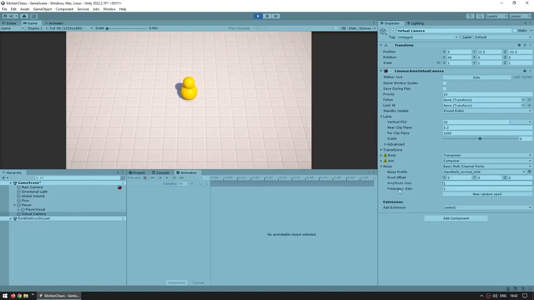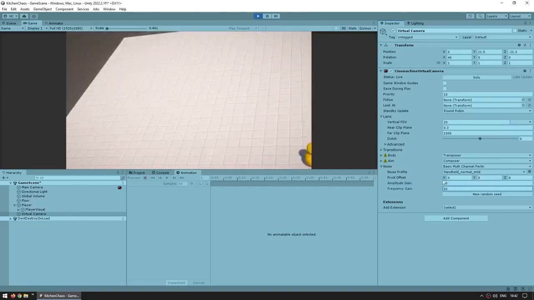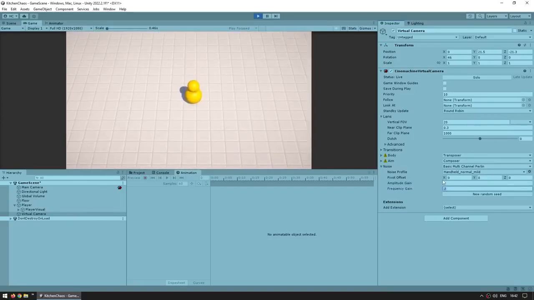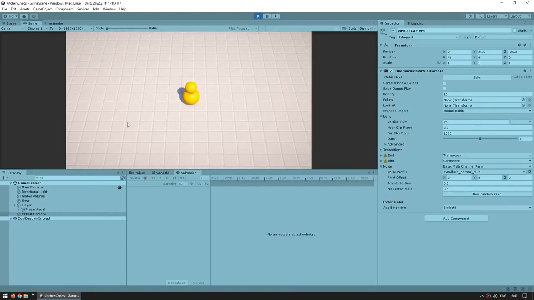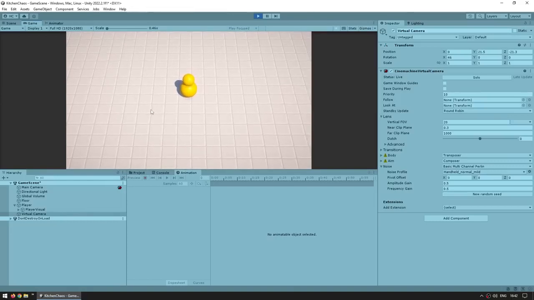And then over here, amplitude and frequency, so we can play around with these. You can make it really intense, so something like this, that is way too intense. So there you go, quite a lot. For something more subtle, maybe put 0.5 and 0.5. There you go, just a slight little movement in the camera. So this would help make the game a little bit more dynamic, so this could be a fun effect.